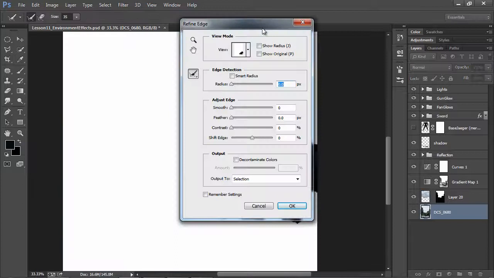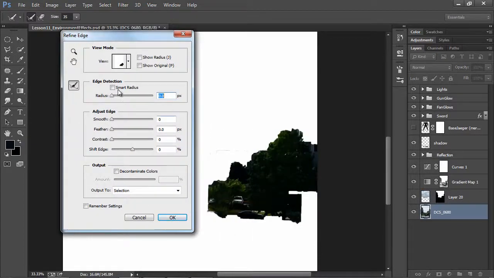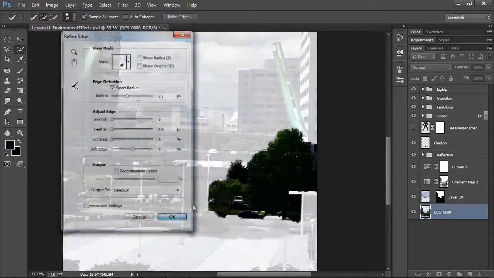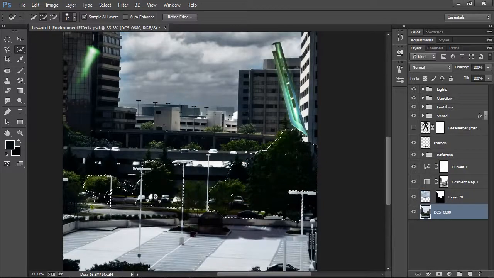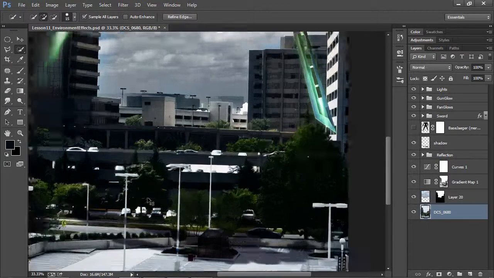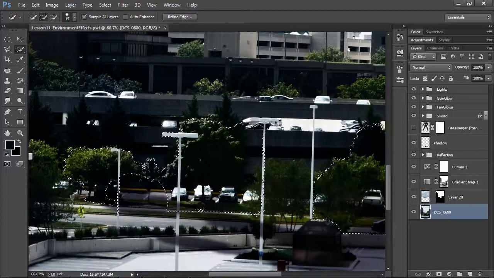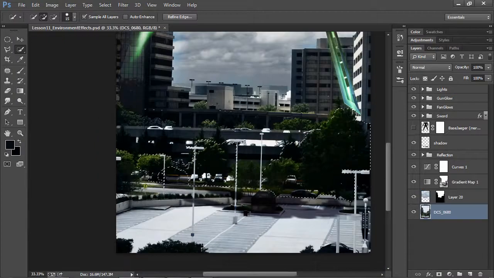And then the Refine Edge is really helpful for this by clicking the Smart Radius box, giving an increase of the radius there, and painting over the edges where the trees are. It does a really good job of helping to smooth out those odd areas when it comes to selecting the trees. Okay, so I've got a selection made of the tree areas and over these treetops here along with this light post.